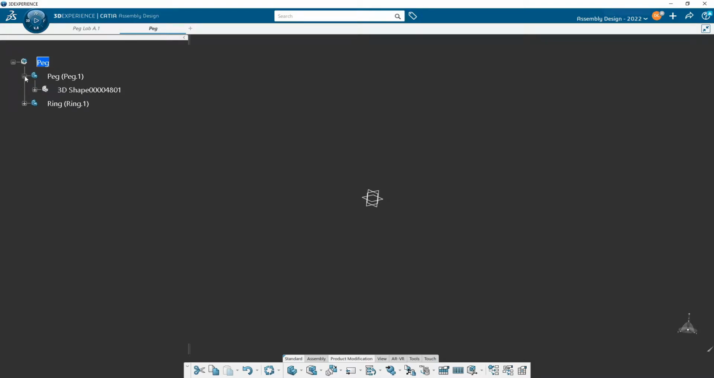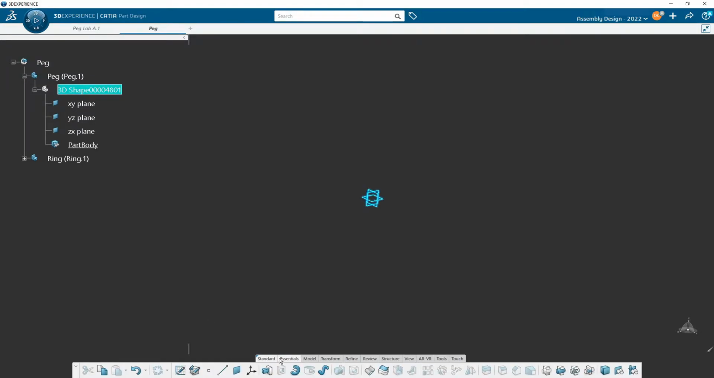I'll come over here. I'll open this up. Here's all my planes. Here's my part body. On either 3D shape or part body. If you go to peg, this won't work. Double click on one of these. Double click on 3D shape. And now I'm over in part design mode. Okay.